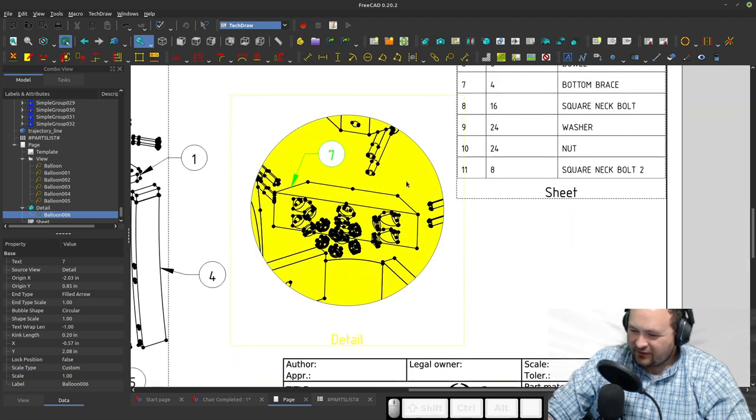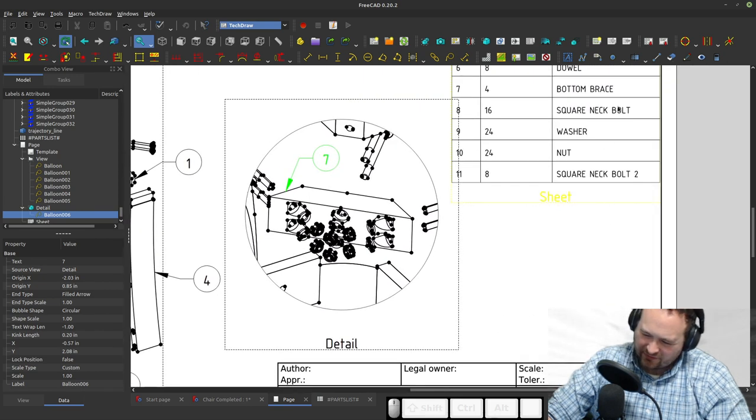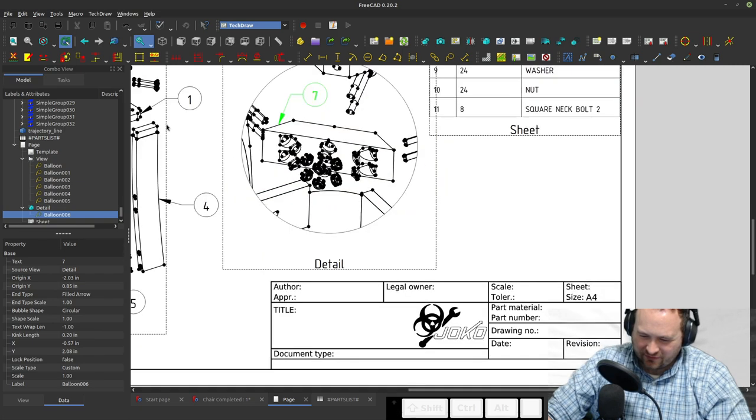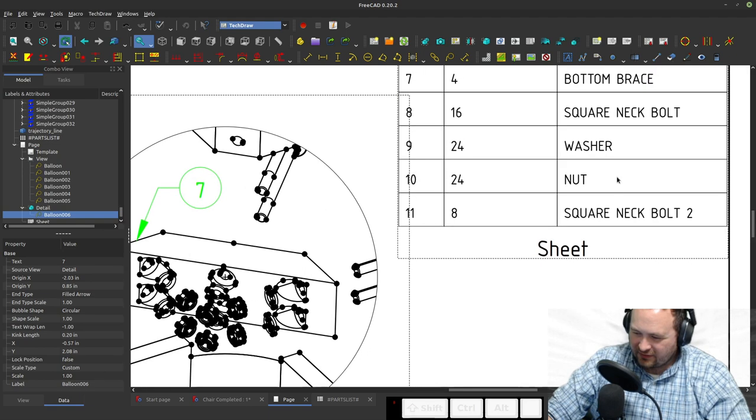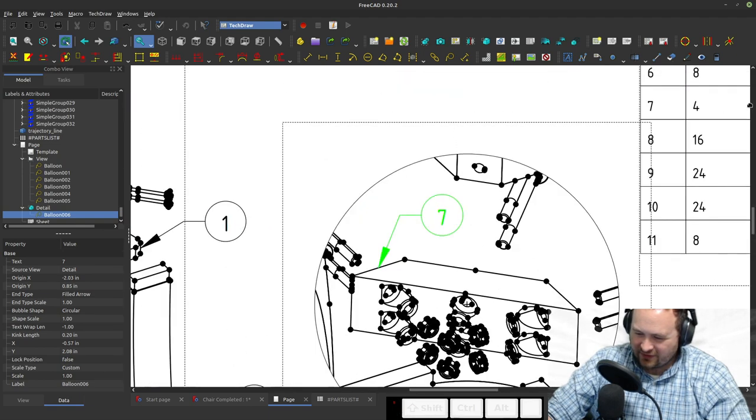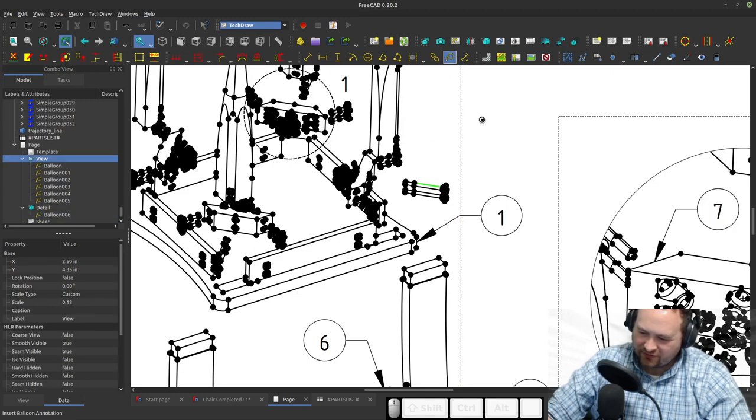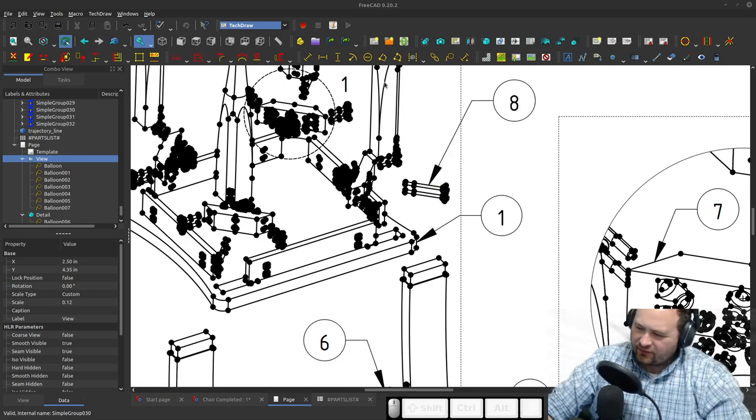8, square neck bolt. You know, under normal circumstances, I'd probably have more information here that would tell me more about which bolts are which, but I think that's all right. I'll assume that our first square neck bolt, actually, I do have quantity. Square neck bolt is quantity 16, so that would be these guys. So highlight this edge, square neck bolt. So there's our bolt.